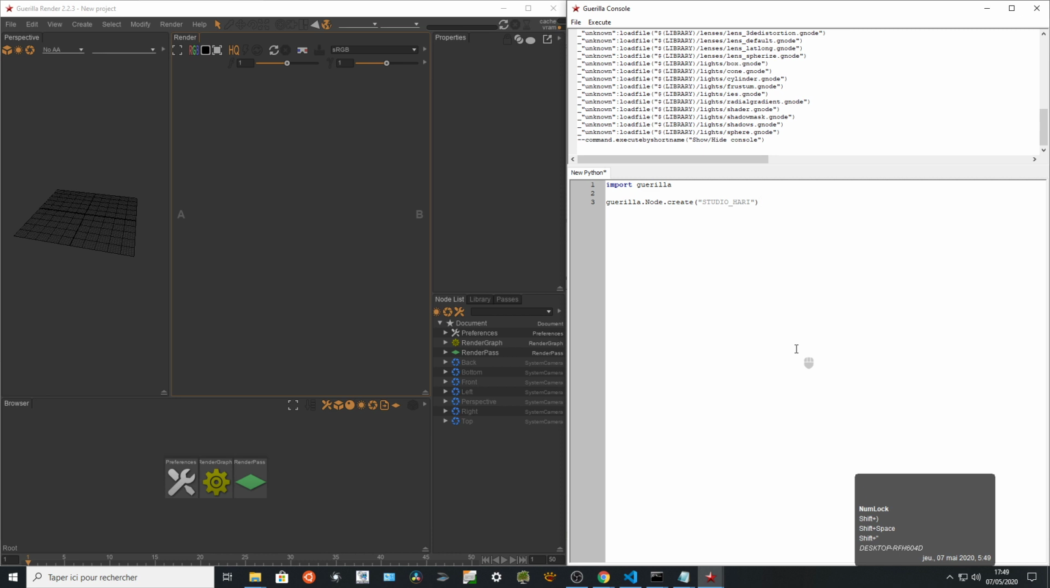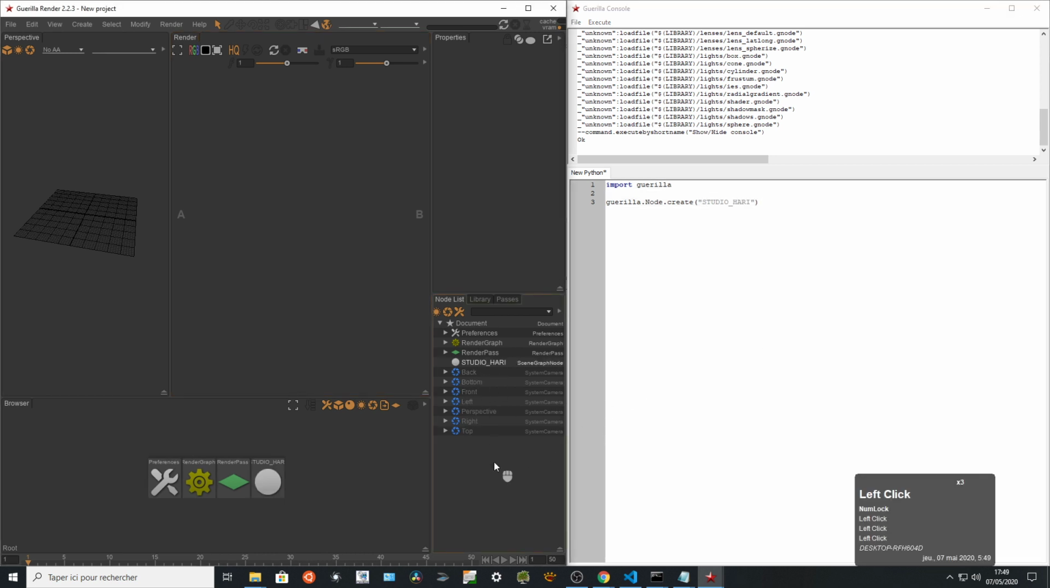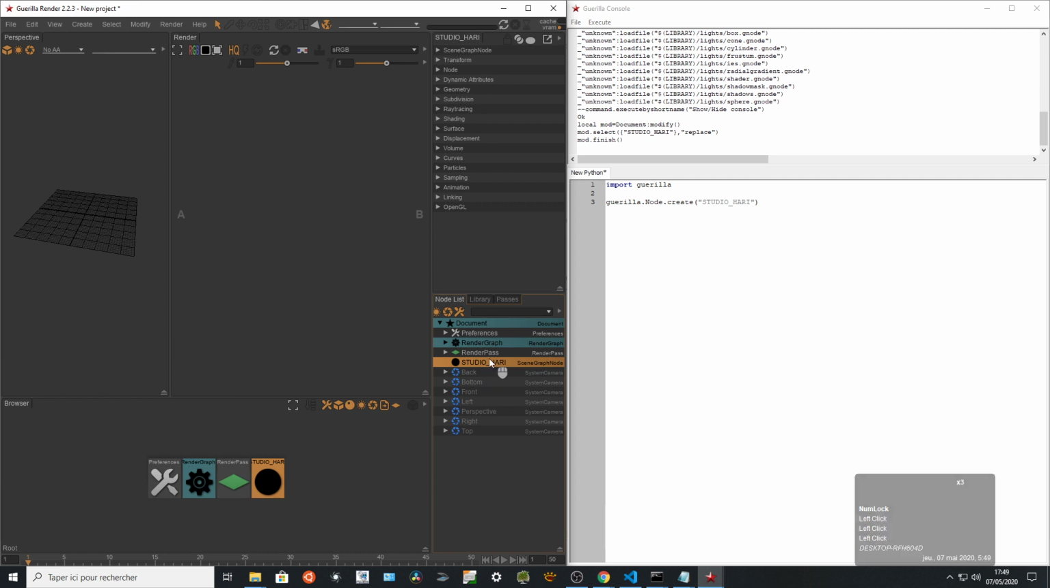Okay, I want to run this script, so I'm going to select everything and press Ctrl E to execute it. Perfect. So right now I've created a node, and this node is Studio right there. The name of the node is totally arbitrary. The class is by default SceneGraph node. How can I know the class of a node? Just have a look right there. As you can see, SceneGraph node, that's the class of my node.